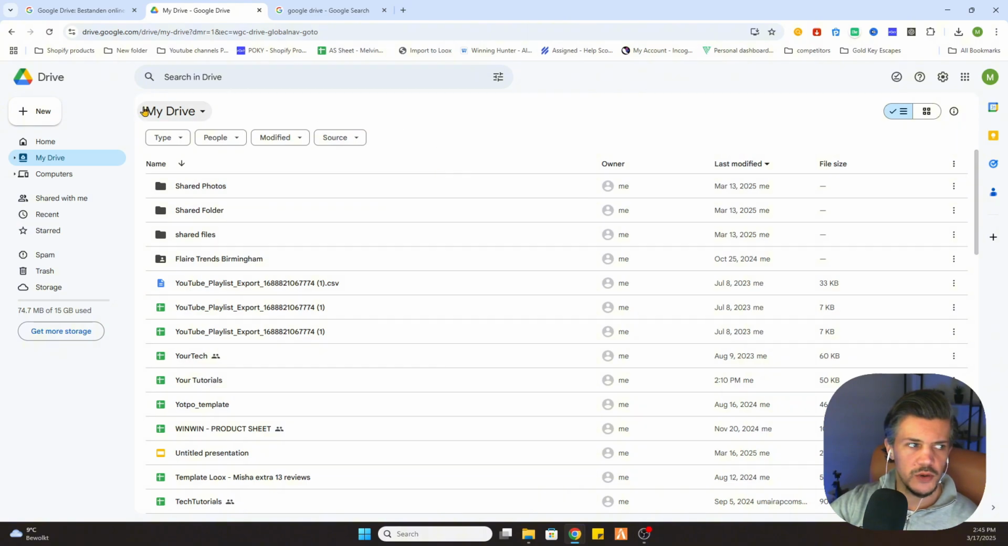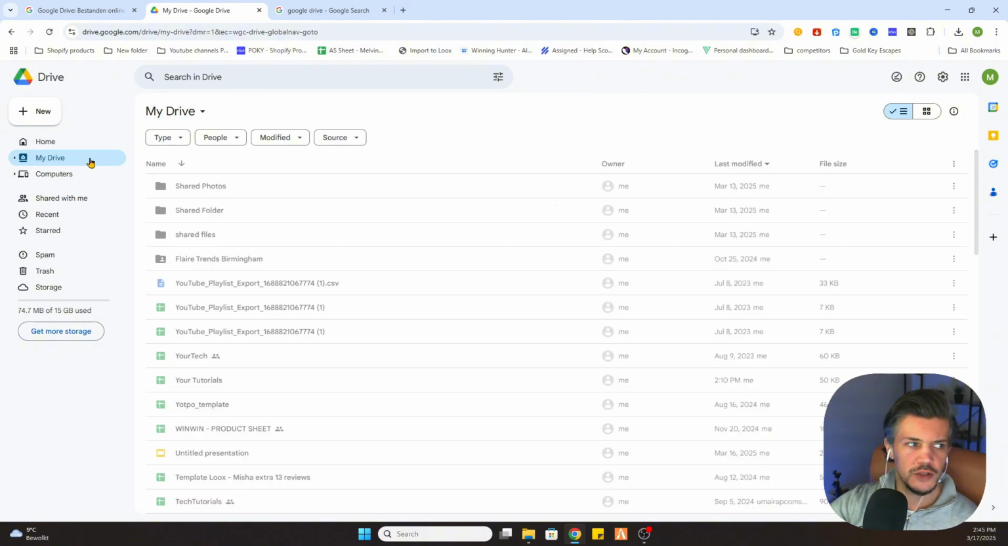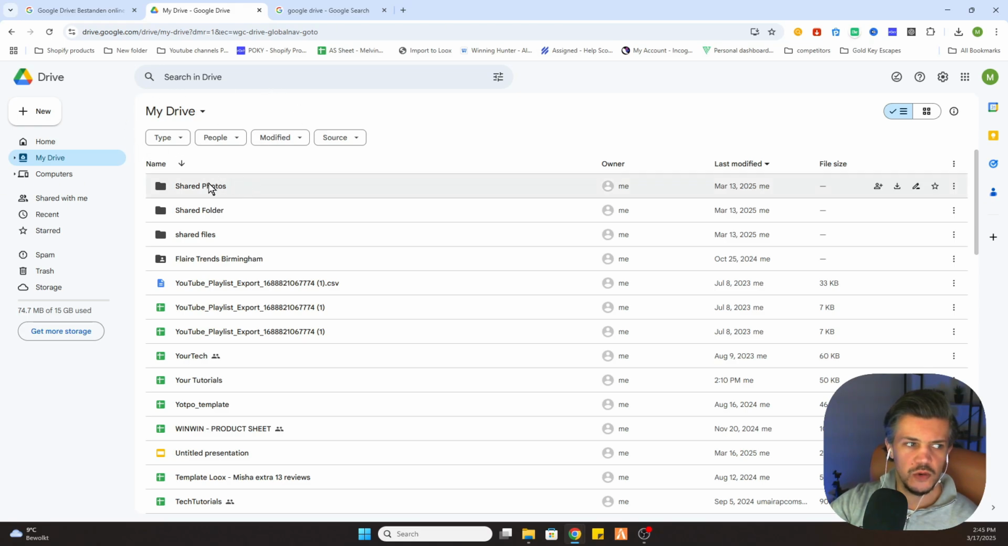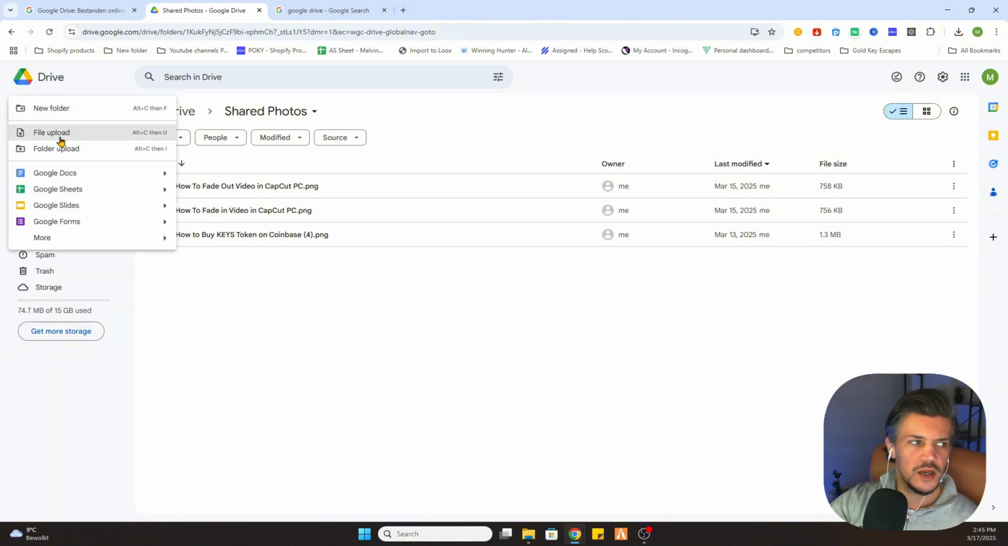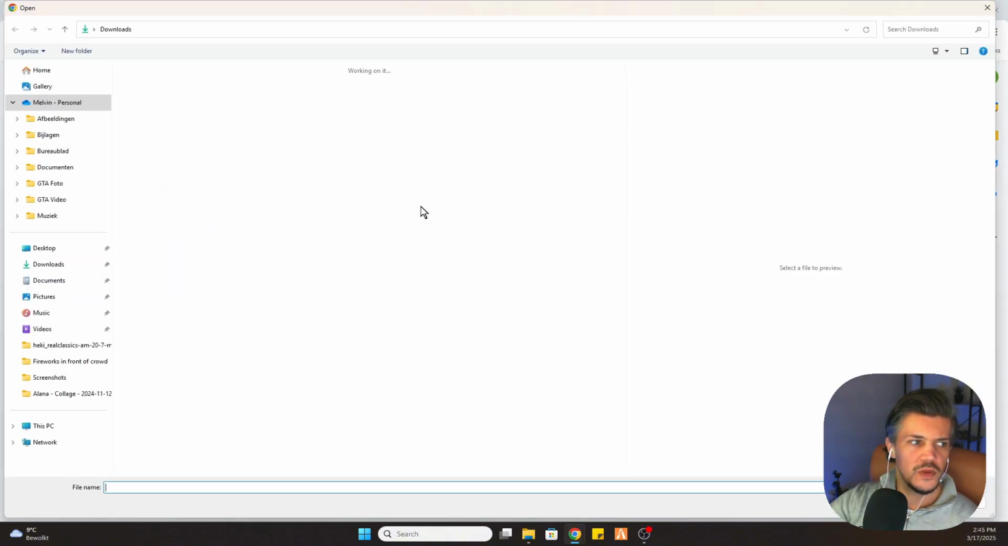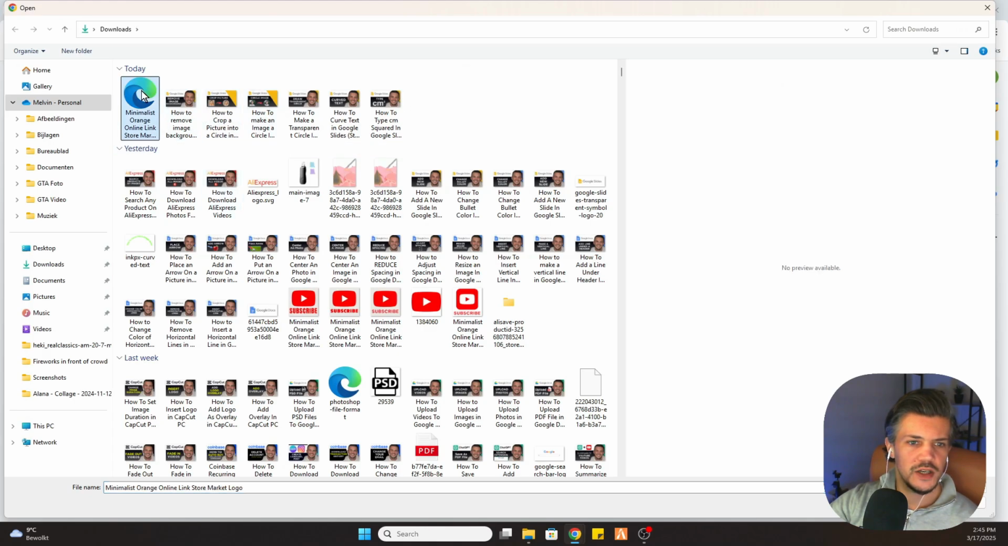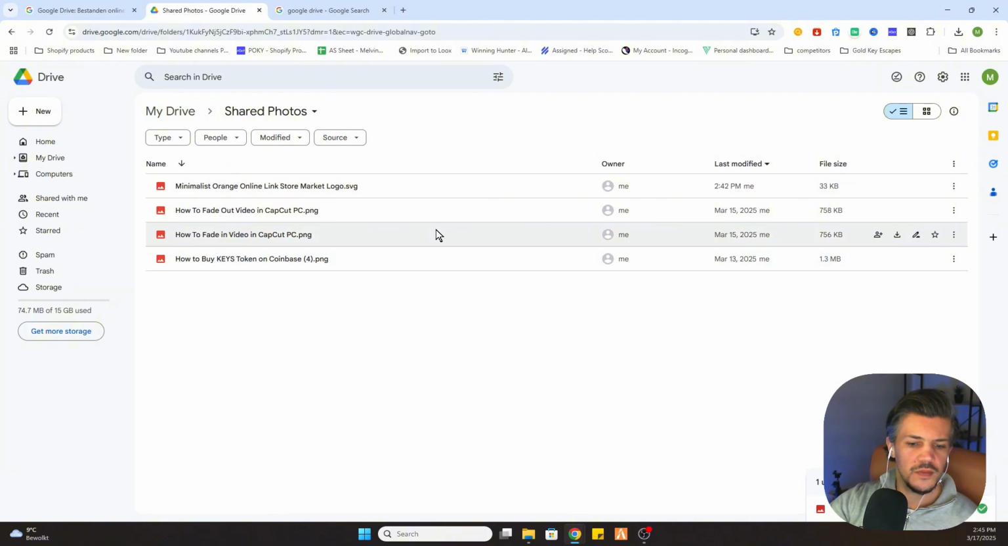So what we can do now is possibly go to My Drive. After that, you can just click somewhere, or you maybe want to add it into a folder, and then you can click on the plus sign and file upload. Once you have done that, you will select the SVG file and open it. And now you have uploaded successfully a SVG file into your Google Drive.